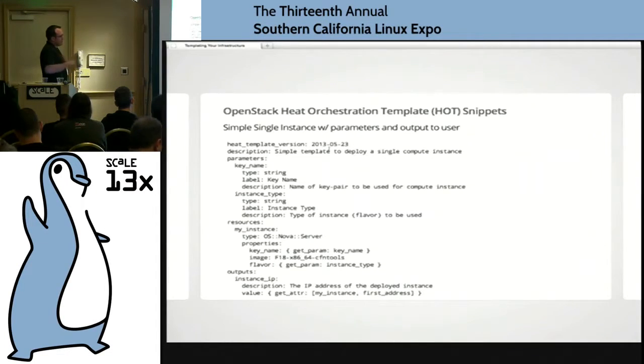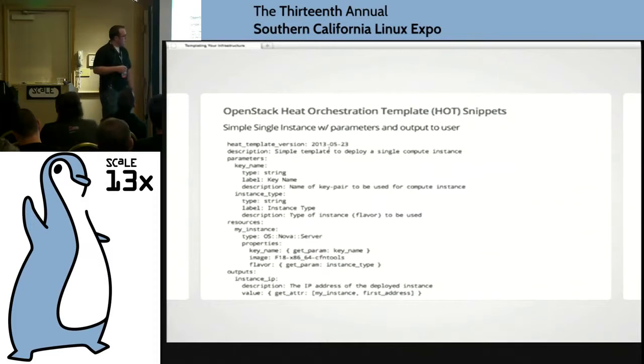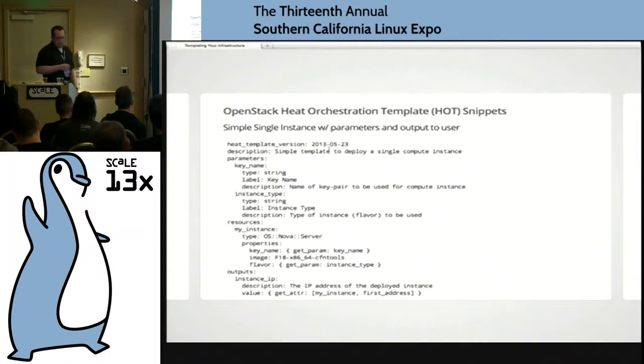That's all just things you could describe. Some of this is where you describe your parameters, and there are labels, descriptions, and types. So these have type string and descriptions associated with them. This one sets up a very simple single instance with parameters and output.